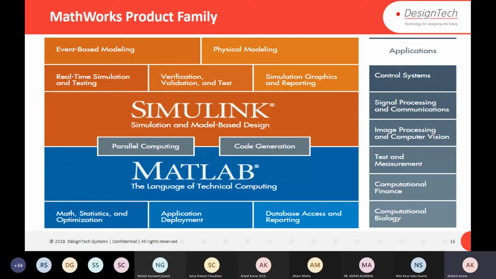MATLAB works in two ways. The first way is that you can write code in MATLAB, or if you want to design your algorithm graphically, you can use blocks in Simulink instead of writing code. The applications of MATLAB include control systems, signal processing, communications, image processing and computer vision, and test and measurement, meaning if you want to log data from hardware, you can interface with instrumentation hardware like a CRO.